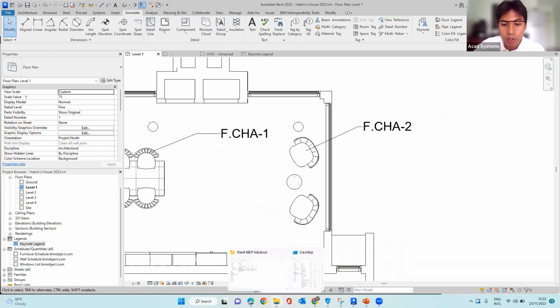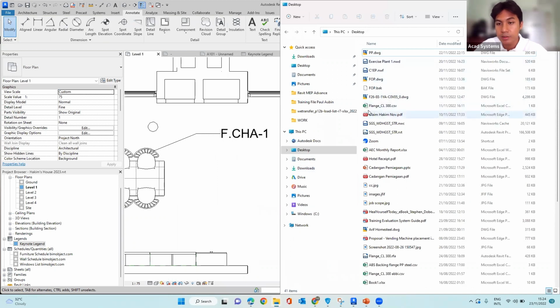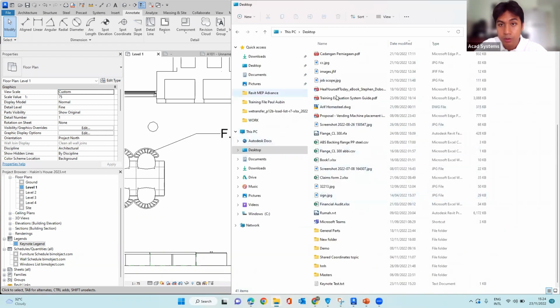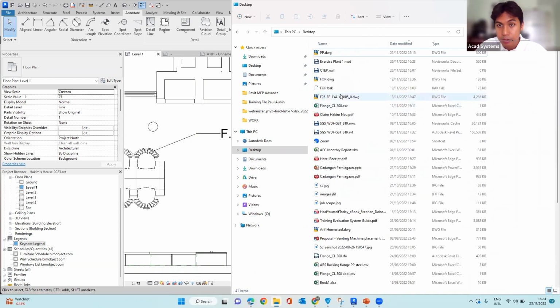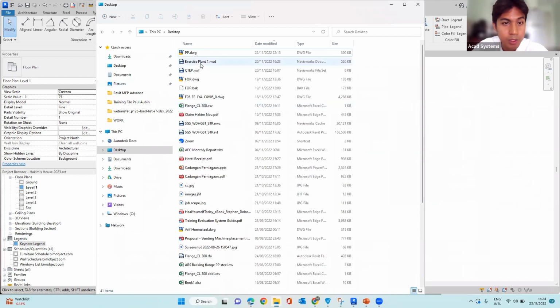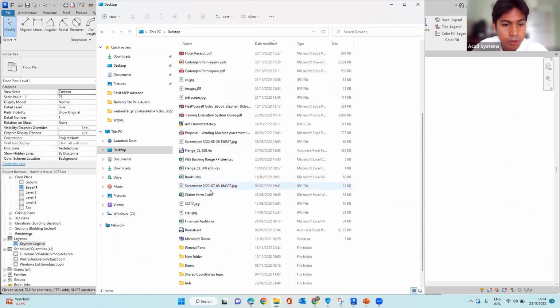And if you want to update your text file, so I just go to my desktop, try to open the file, it's a text file. Okay. I can see my text file here on my desktop. Where is it?